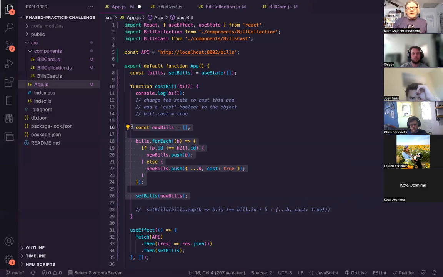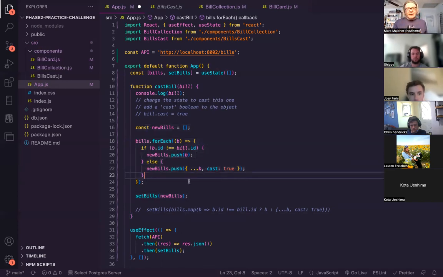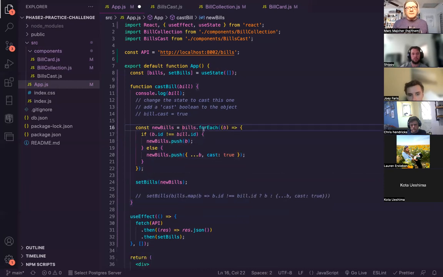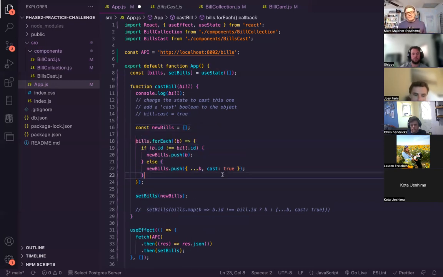One is just more compact. For me, at least, and probably for someone who does not have as much experience as me, each of them takes some reading. This one feels like it has a lot more moving pieces to me. And it doesn't need to be that blown out, right? You could do new bills equals bills.map. And here's where you could do your return, right? And then set bills to new bills.